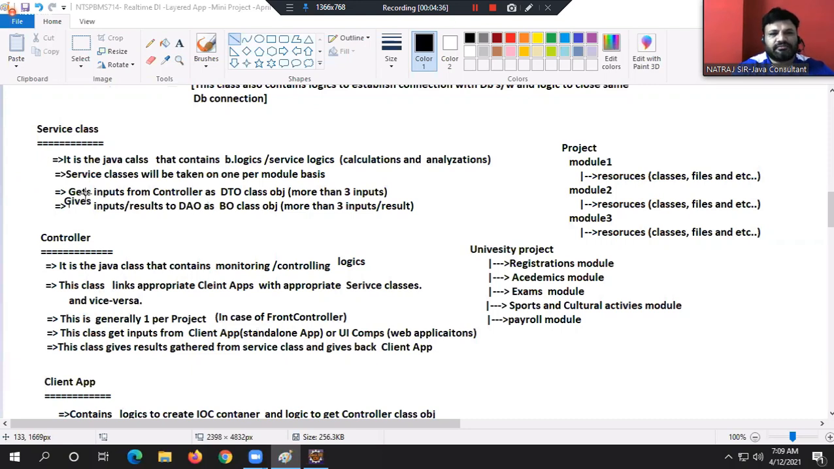Yes, guys. Service class gets inputs from controller as a DTO object. Gives inputs or results to DAO as BO class object.